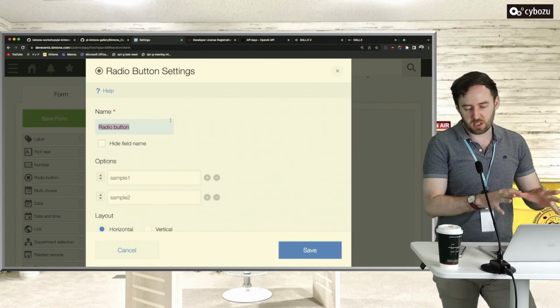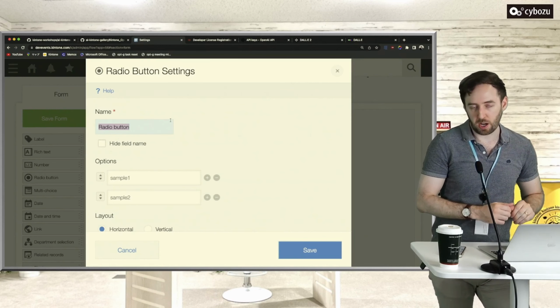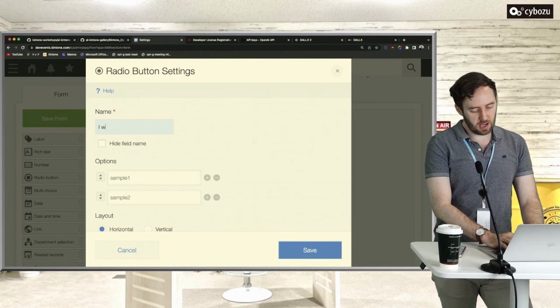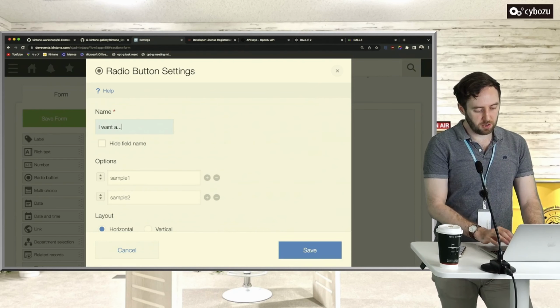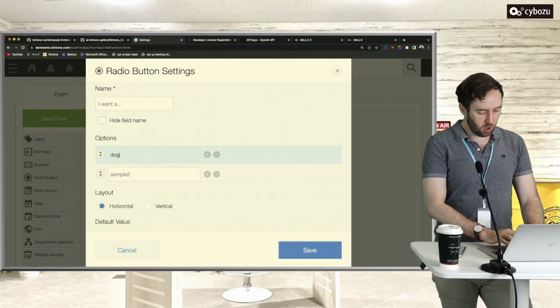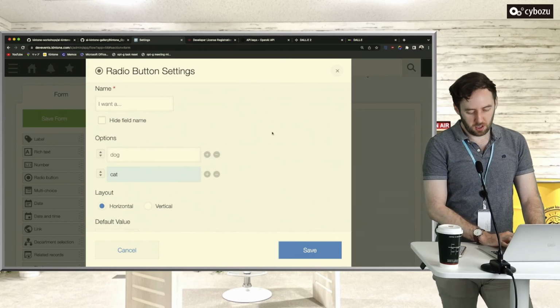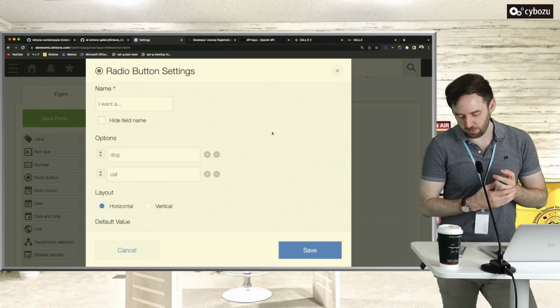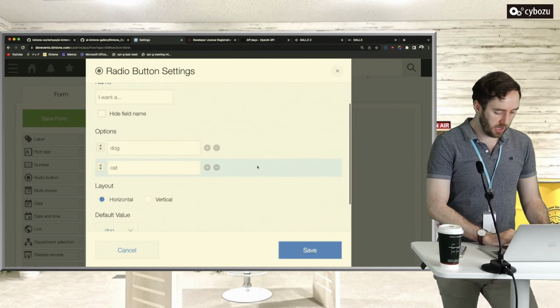So we're going to name this for our convenience. This name is actually not going to be in the code right here. So you can name it whatever you want, but I did it like this. I want a ... And then we have two options, right? We have a dog or a cat. This dog or cat part, this is case sensitive. So do be careful. We have dog and cat.